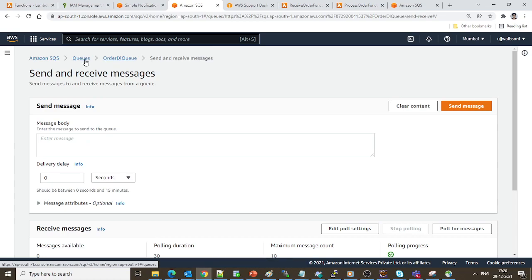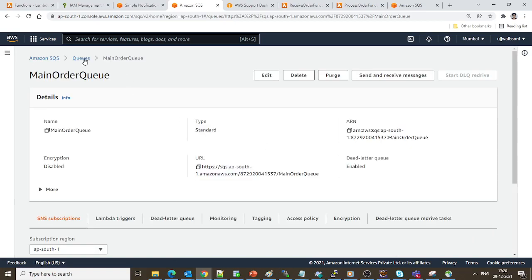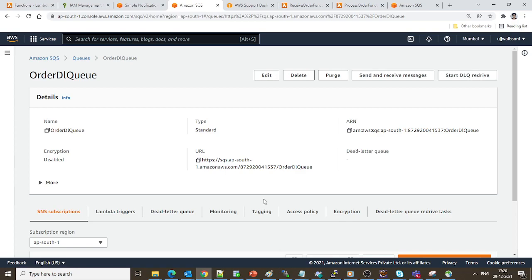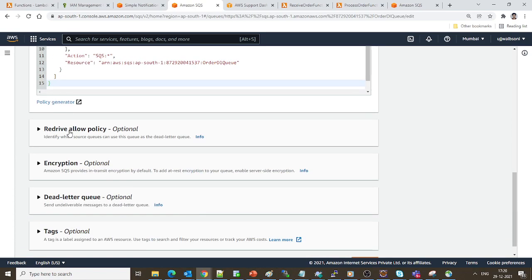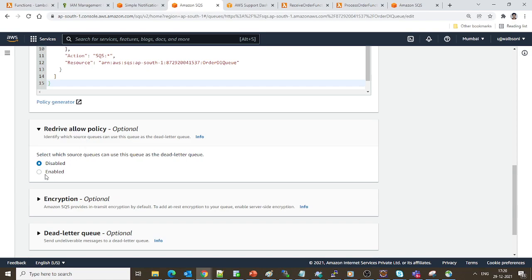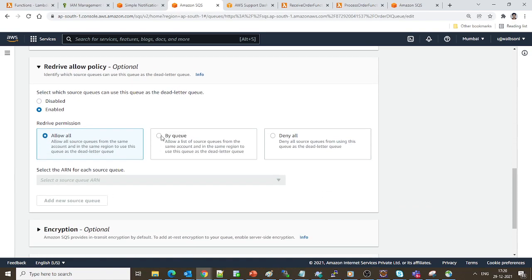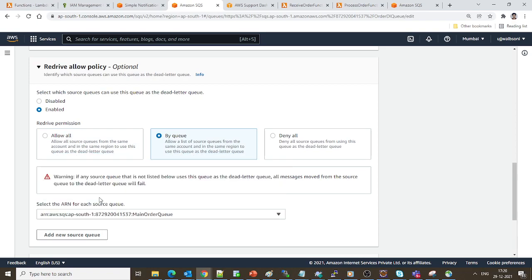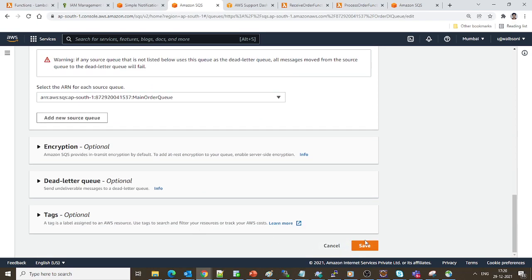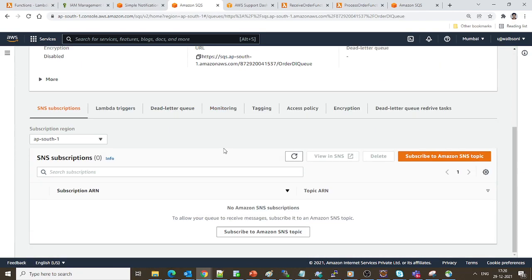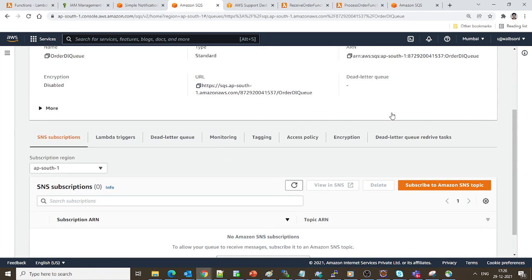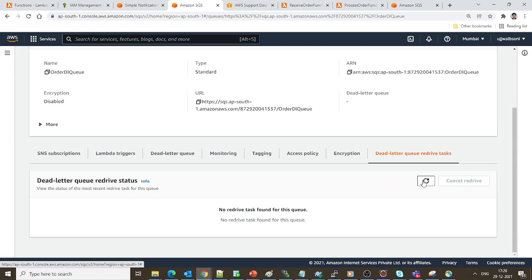Now let's look at the redrive option. Let me configure it. Click on edit. This is my dead letter queue. I will enable it and set up a source queue, and click on save. So let's say you fixed your Lambda function and now you want to reprocess this message.